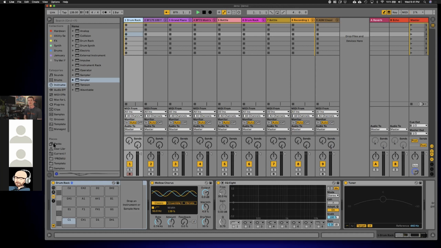I only got Live 10 Suite recently, and I was excited to use Sampler, but I found myself getting a bit lost when I was doing drums in it because there are so many options. So maybe the simplicity of Simpler is actually the way to go with that. Sometimes it's nice just to have something straightforward and clear, and I think Simpler is really nice for that.